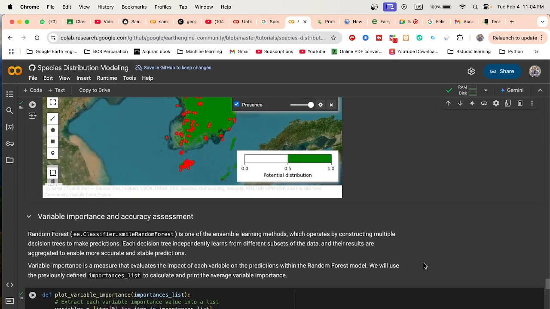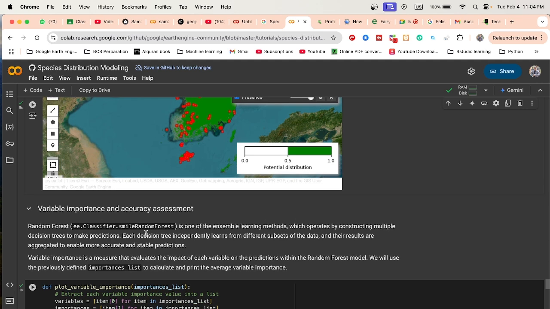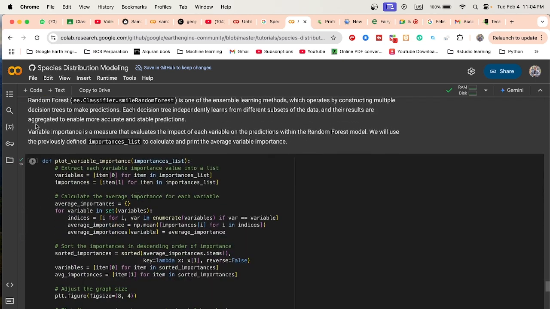And further we try to check the accuracy and also check the importance. Basically random forest is one of the ensemble learning methods which operates by constructing multiple decision trees and makes the prediction. Just run the code.